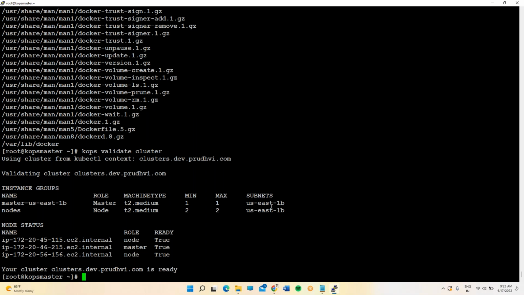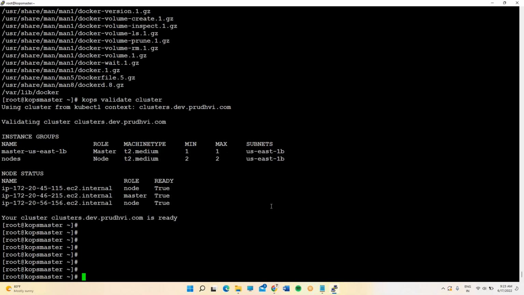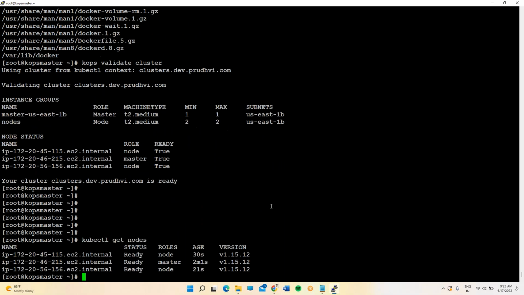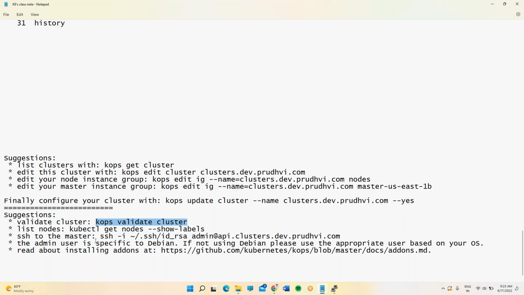Yeah, my cluster is ready now, guys. See, from here itself, I can manage my commands also. I no need to log into my master and worker nodes. I'm in kops master now, right? I can manage my commands from here itself. How to connect to my kops master? That is also there. See, this is the command. From kops master, I can do that.